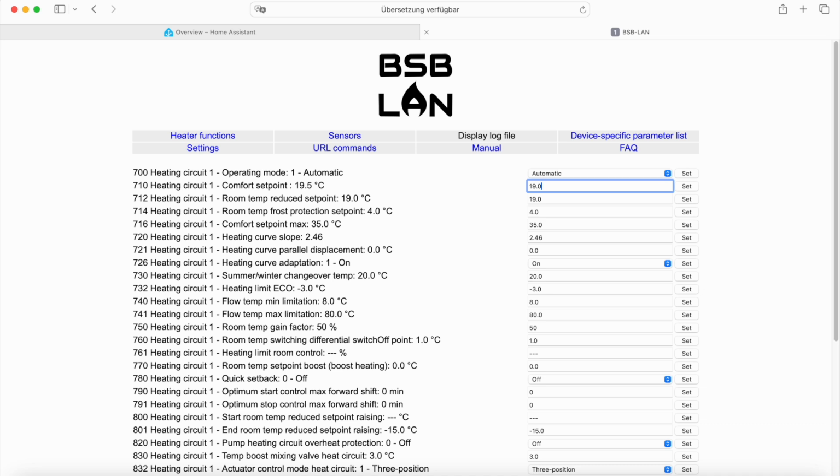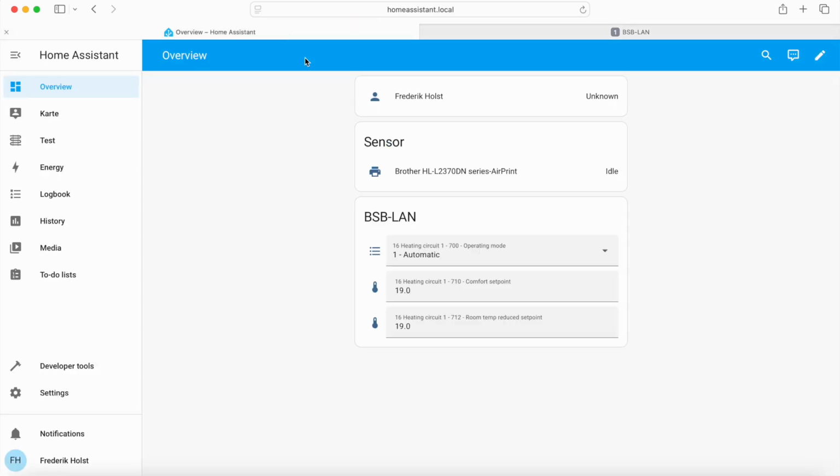Now we change the value of parameter 710 back to 19.0 degrees and select Set. Then we switch back to Home Assistant and we can see that the changed value is immediately shown in Home Assistant as well. The same works if we change parameter 700 in Home Assistant and set it to Comfort, for example.